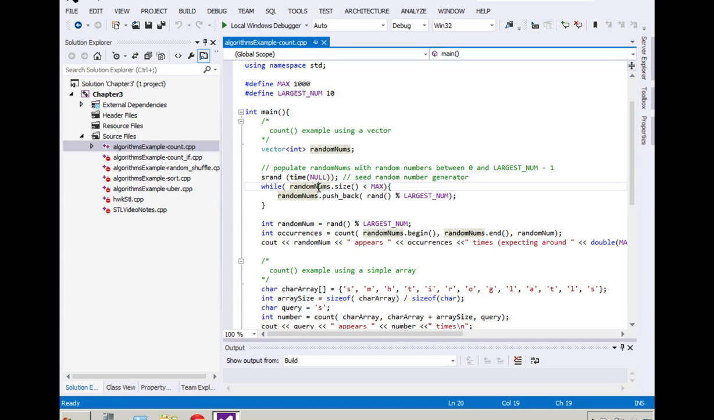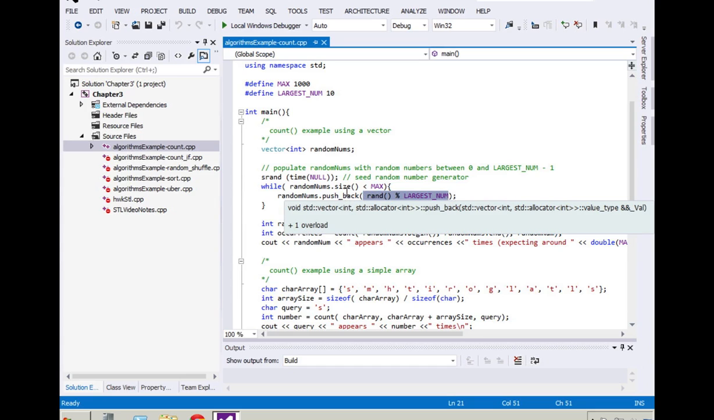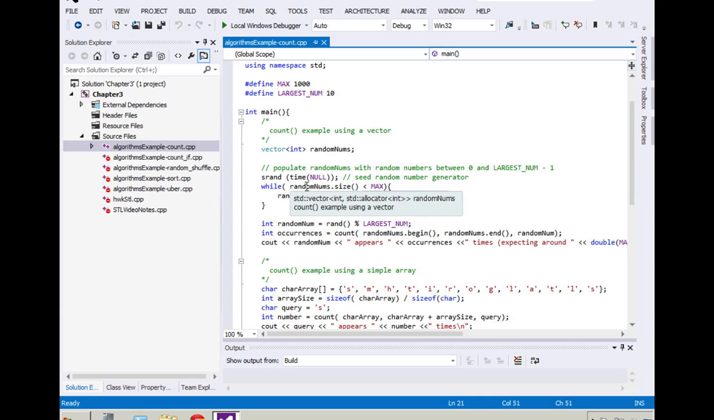At the beginning, we have 0 elements inside this random nums vector, so the size is 0. 0 is always less than 1,000, so we start pushing a random number modulo largest number, which is 10. Inside these brackets, the only thing it can return is from 0 to 9, since this is a modulo operation. Basically we push 1,000 numbers into this vector random nums. Once it exceeds 1,000, it will exit the while loop.